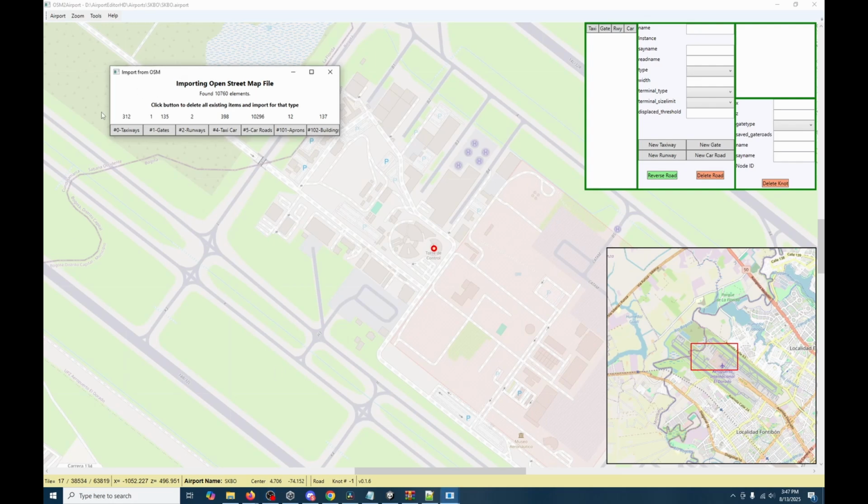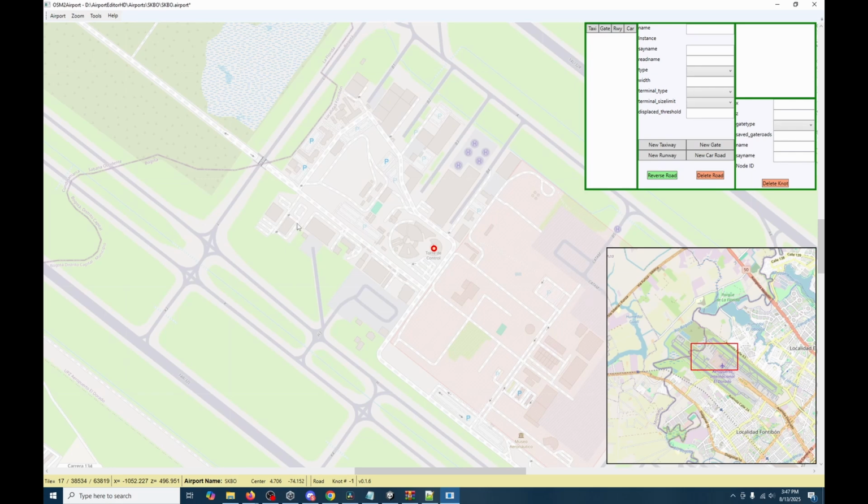Okay, so OSM Airport pops this up. It's found a lot of things. We don't need all of them. Let's go ahead and import taxiways. Let's import gates and let's import runways. Would not touch the other stuff because we don't need that right now. And we'll close out of this.